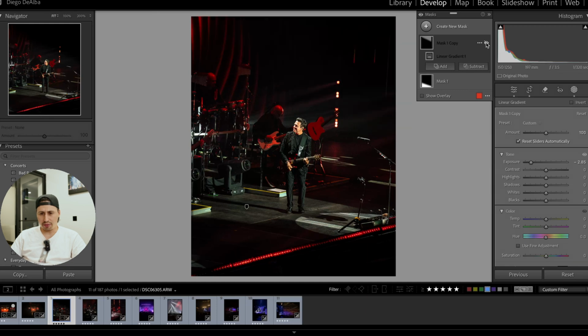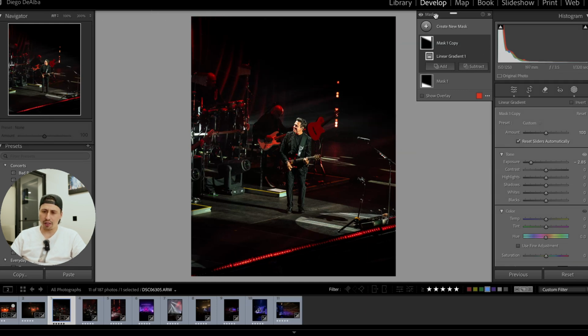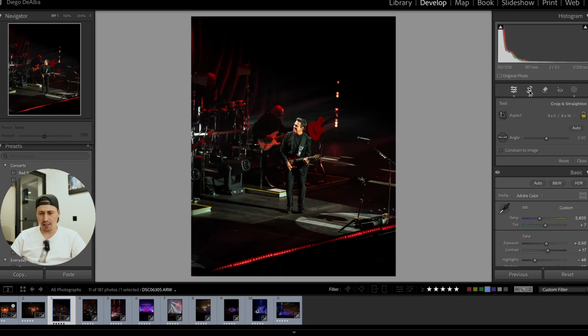So that's the before and after. And I like the shape of that photo actually. So I'm just gonna leave it like that.